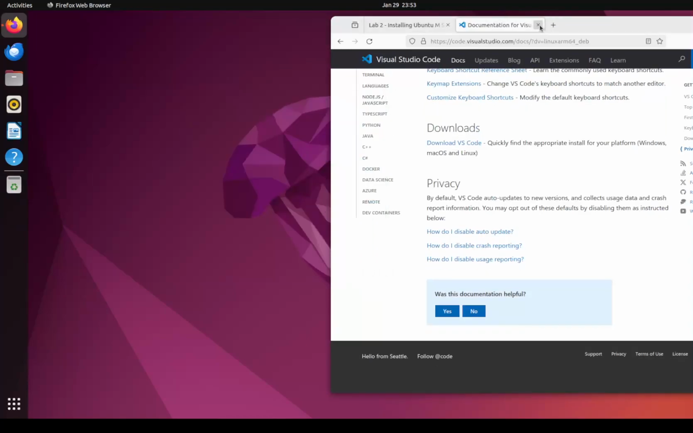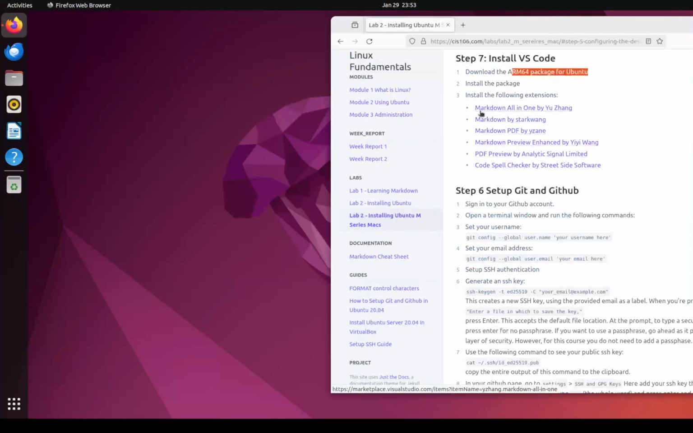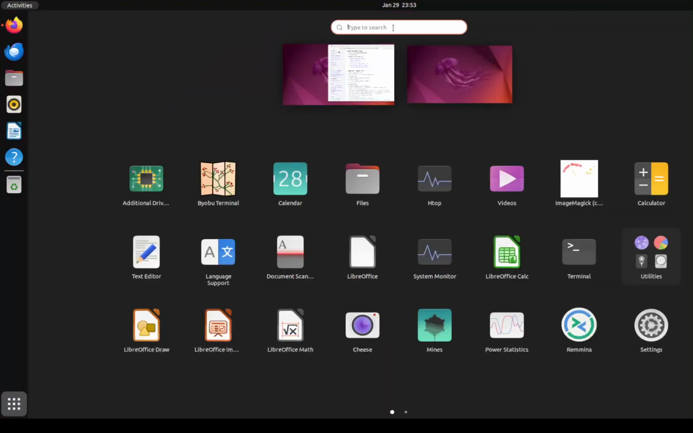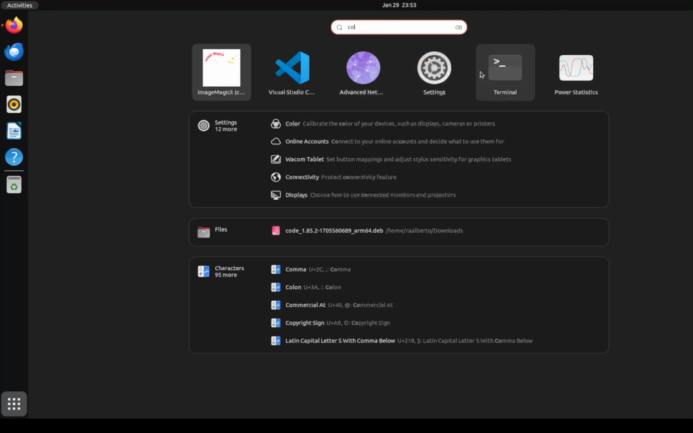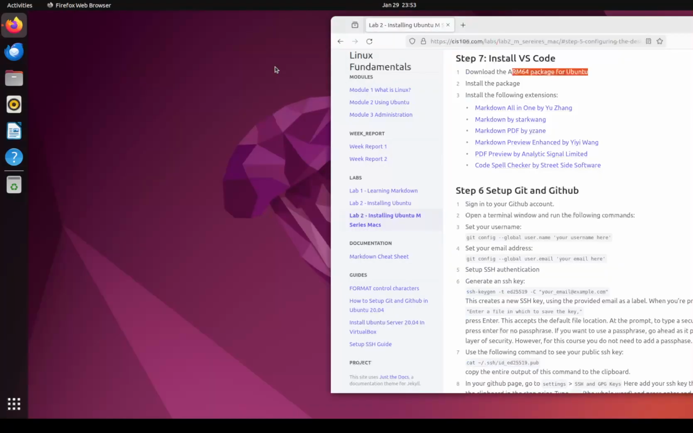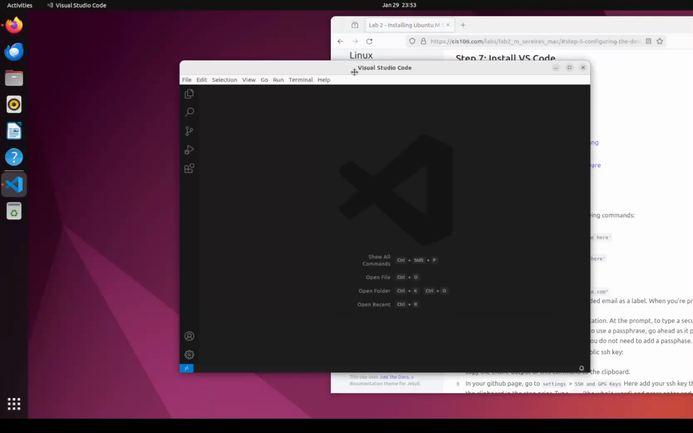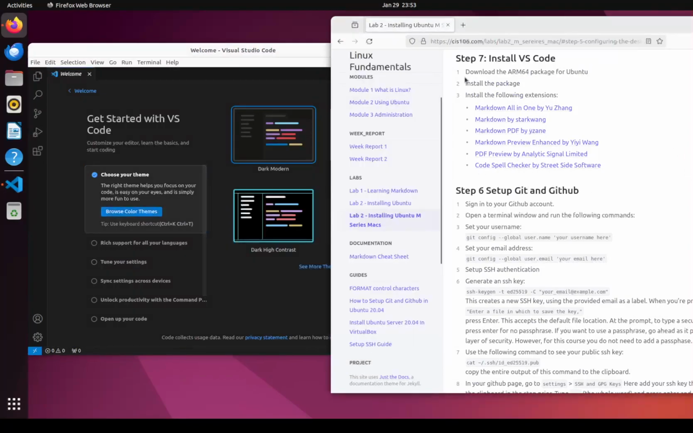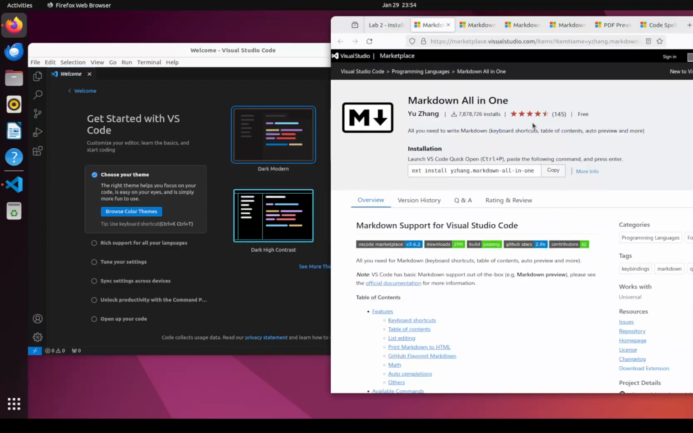Now that VS Code is installed, we are going to install the following markdown extensions. So simply open VS Code. 1, 2, 3, 4, 5, and 6. Just gonna copy this.